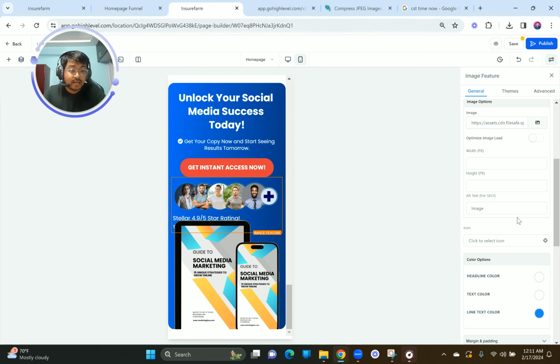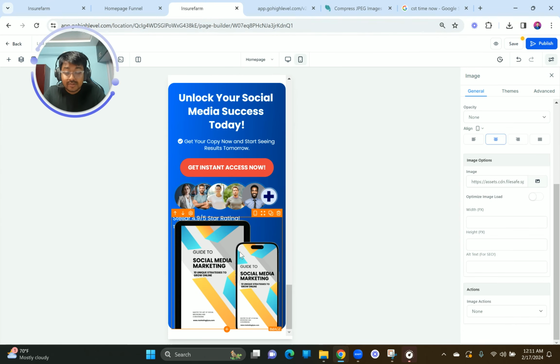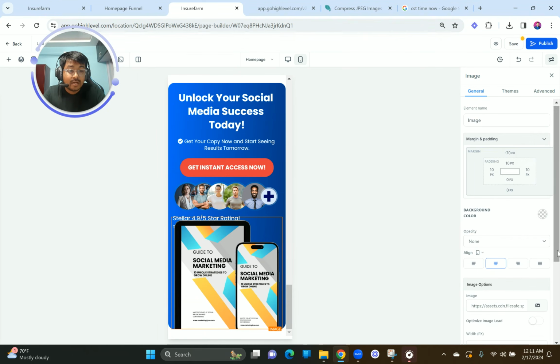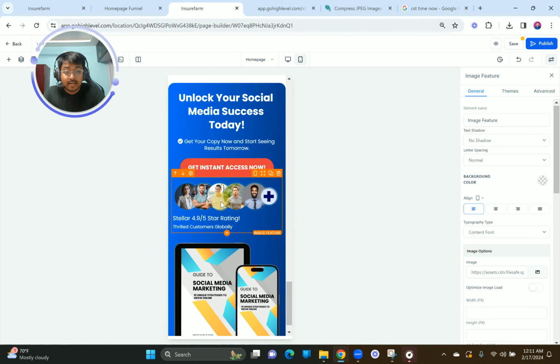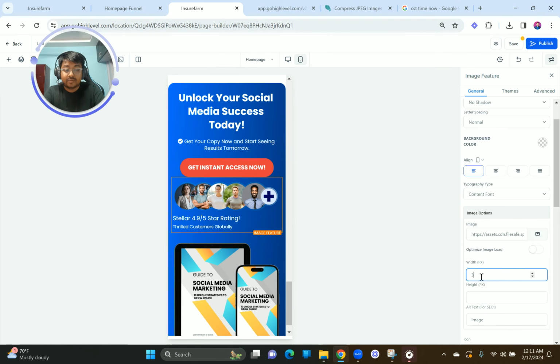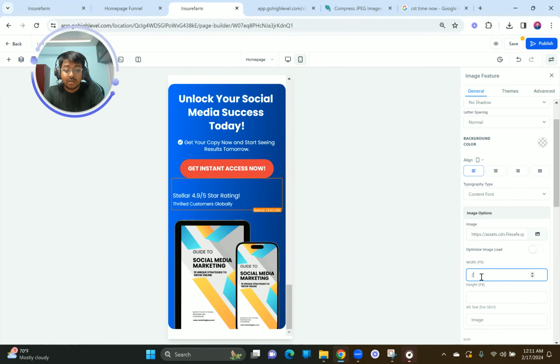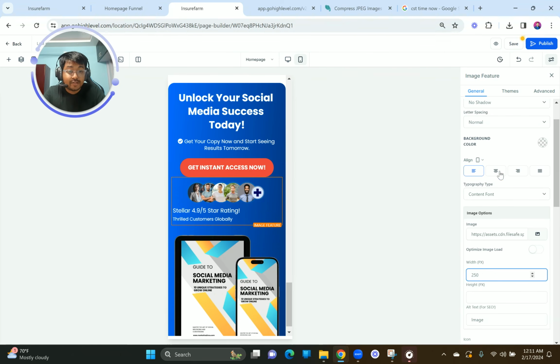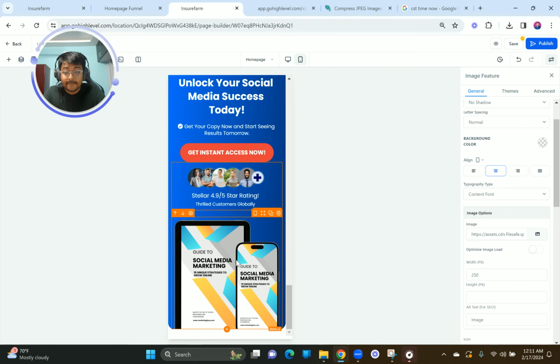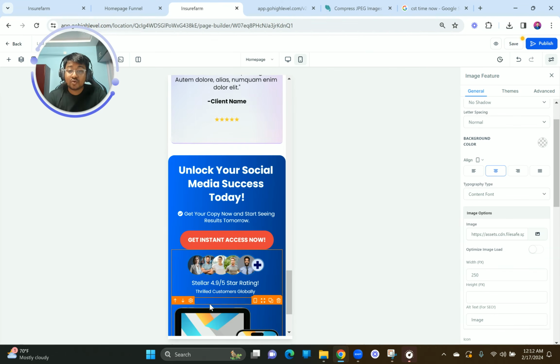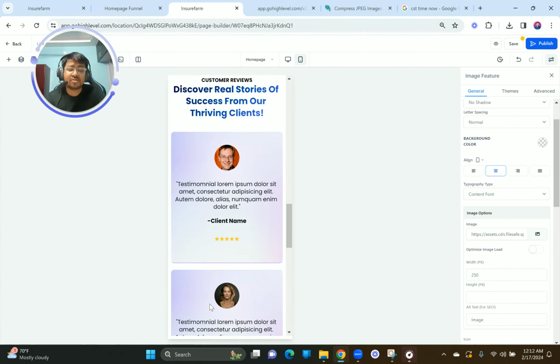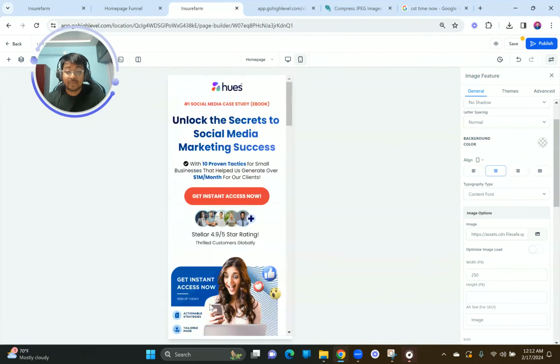Again, the image here, right? As you can see, this overlapping is because we added negative margins to it. If you remember that, that negative margin has to be removed, right? So that is taken care of. This image has to be, let's say, 300 pixels or 250 pixels and should always be center aligned, right? And this is now looking good. So ladies and gentlemen, that's how you design a complete lead generation landing page for desktop and laptop.